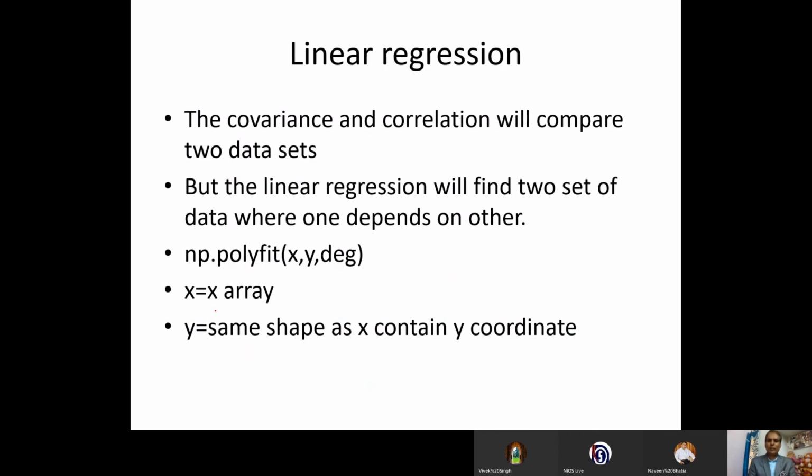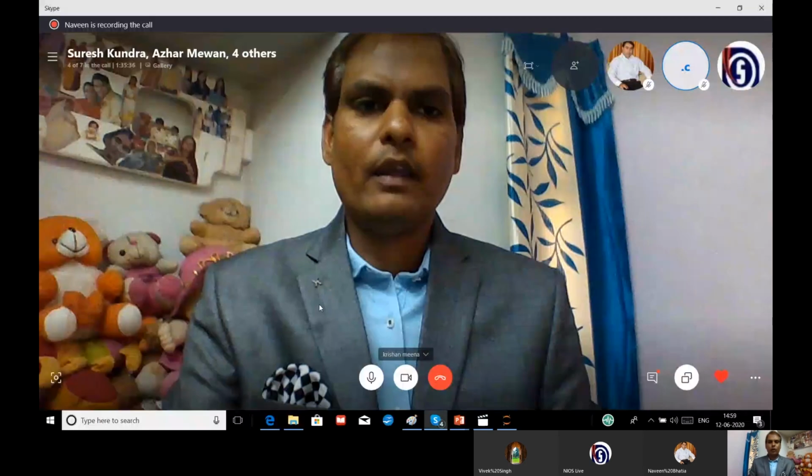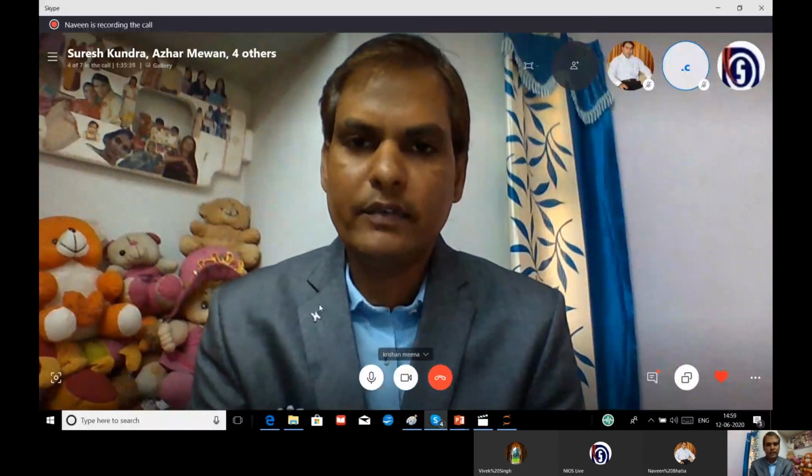The last topic is linear regression. Covariance and correlation compare two data sets, but linear regression finds whether one of two data sets depends on the other or not. For that, we will use the polyfit function. In your syllabus, only this is there: the polyfit function can be used for linear regression. The deep discussion will not be there as per your syllabus. So we will complete it here itself. I hope this session is very fruitful for you.